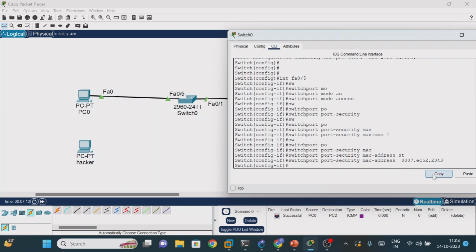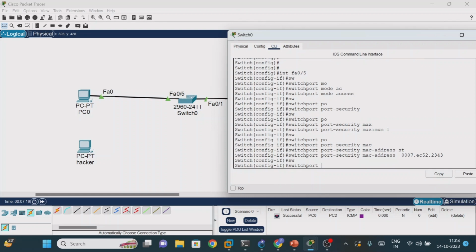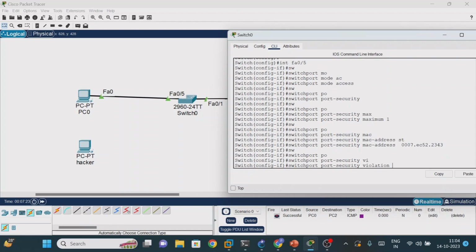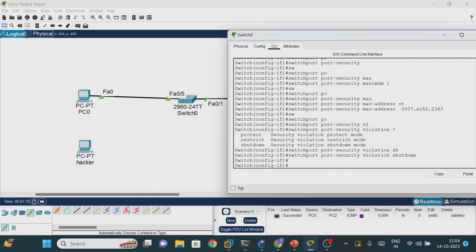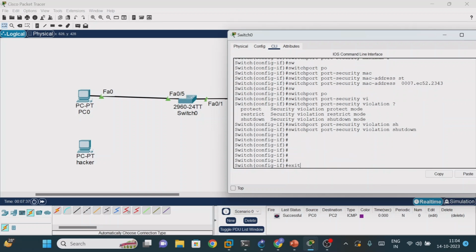Once it is done, if someone other than this MAC address is going to access, what we have to do is switchport port-security, then apply the violation. In this violation we have three modes: one is protect mode, another one is restrict mode, another one is shutdown mode. The default behavior is shutdown mode, right? Let me use any one method. I am using the shutdown mode, right? So this we have configured.